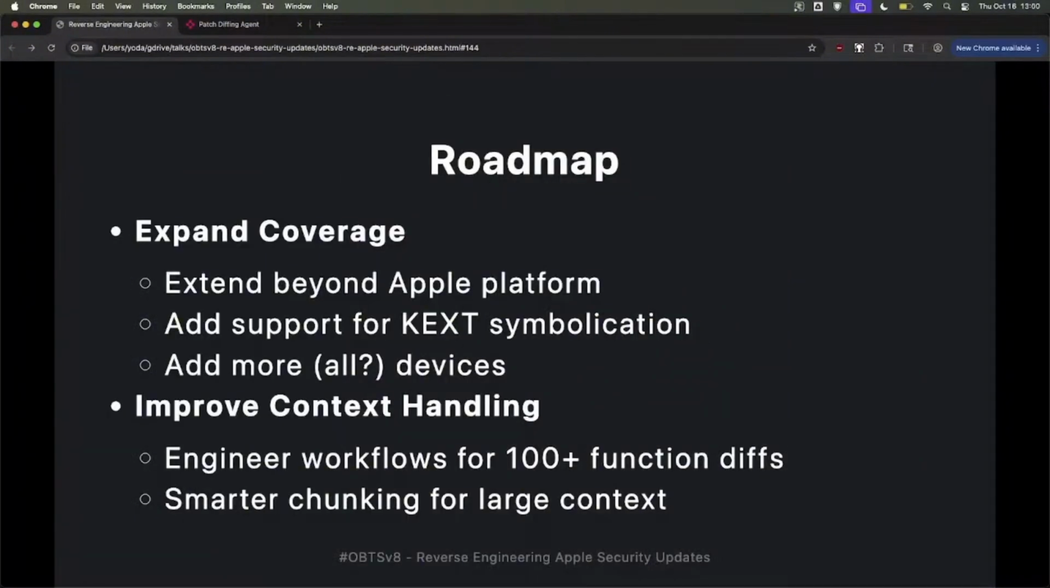Roadmap. Okay, I'd like to expand coverage. I've done this for Mac already, and I'd like to add Windows to this as well. Other devices, right now I'm only covering Mac and iOS, but it'd be nice to be able to do more, Watch or any of those. I need some kernel extension symbol allocation and adding more devices. So these are more like data problems, how to generate this data, how to get this working.